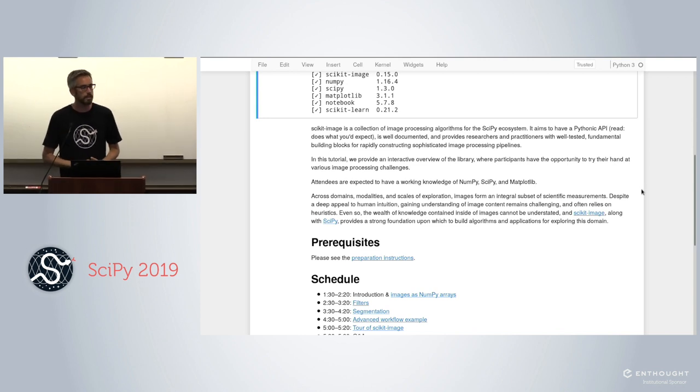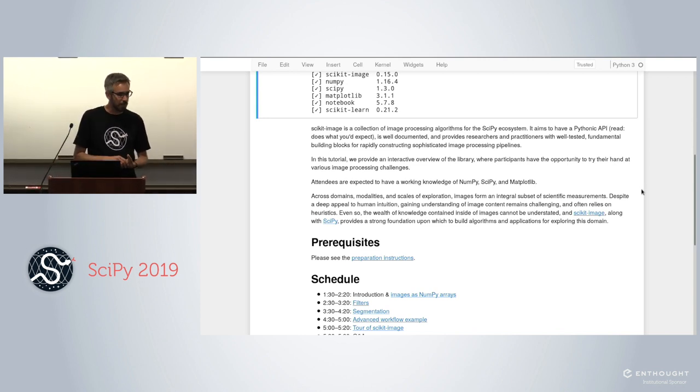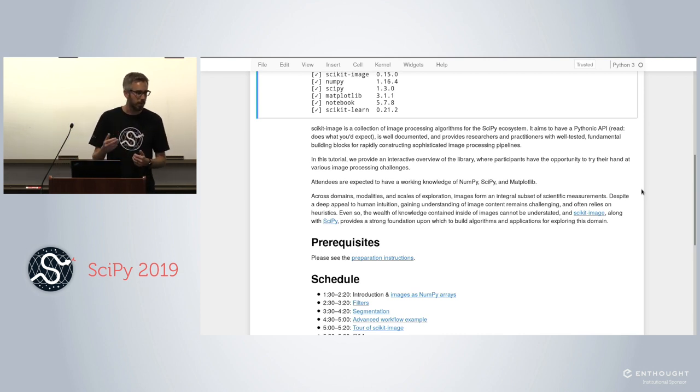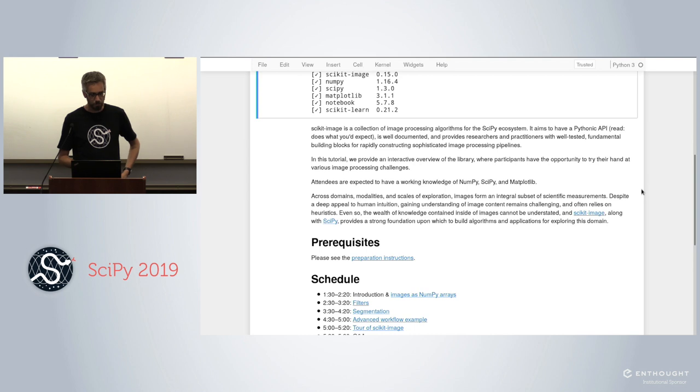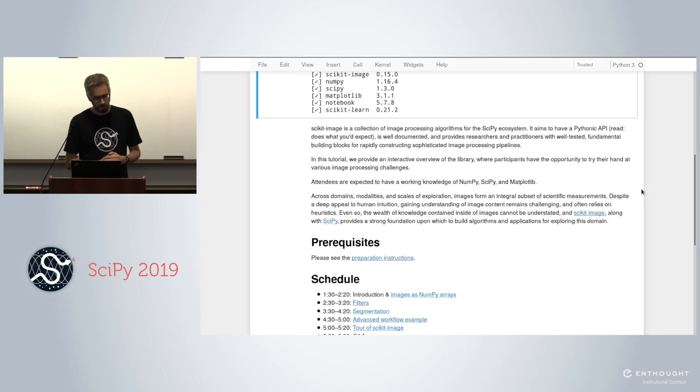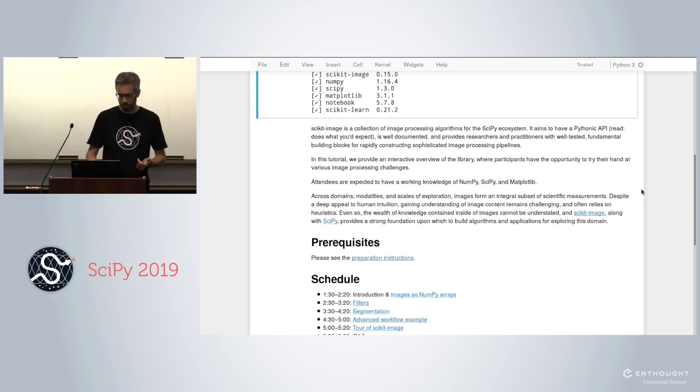So scikit-image is an image processing library for Python, and it is meant to be easy to use, easy to understand, well-documented, and Pythonic. The idea is that you don't have to deal with strange C libraries wrapped into Python with foreign interfaces. These things should really feel like a good Python library, and it should be discoverable and easy to apply to your problem. This is a community-developed project, so all of the work you see on this project is volunteer-based.